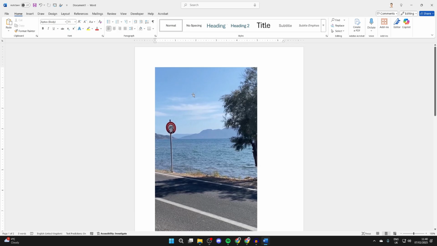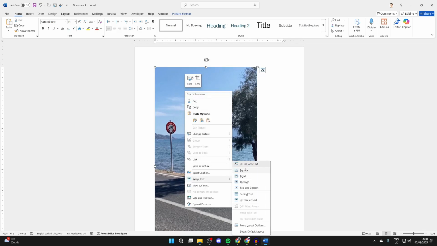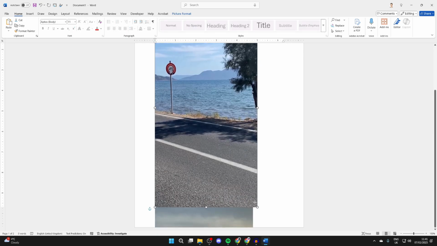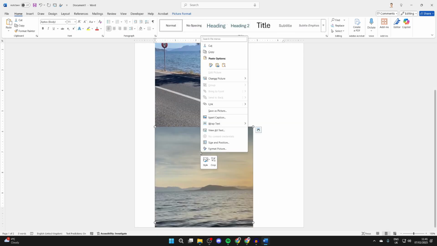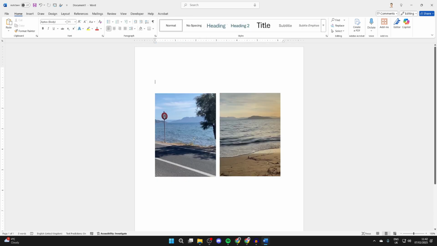What you need to do is position them. So select one of them, right click, hover over wrap text, and you can select square, and you can then resize it. Do the same thing for the other one, select it, right click, hover over wrap text and select square. I cropped them a bit.